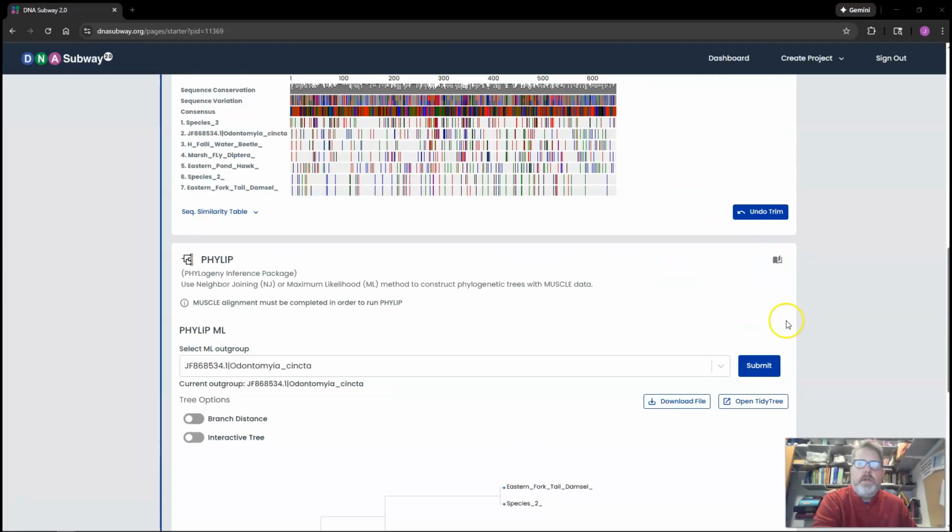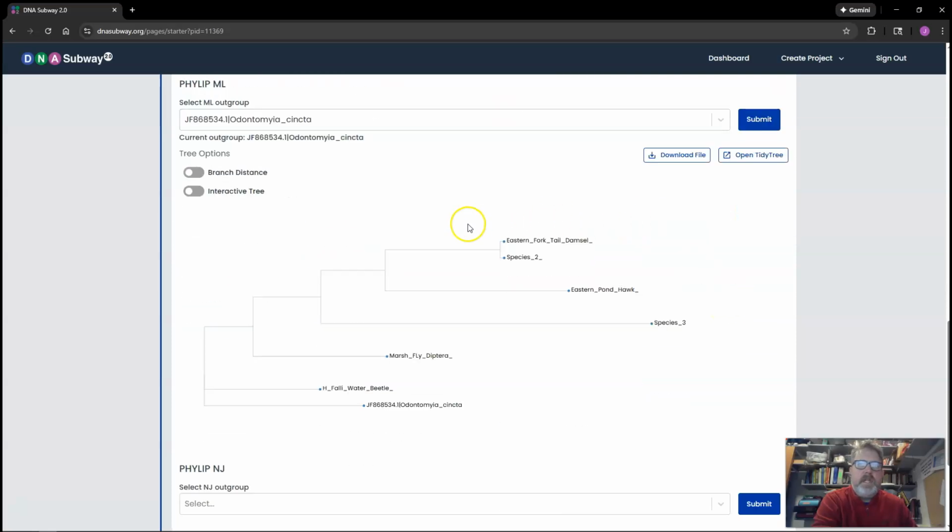Now you are going to go down to PhyML here, and hit submit. What that's going to give us is your phylogenetic tree of all the species that we added in there. Basic idea is the closer together they are on this, the more closely related they are. So our fork-tailed damsel and species 2 are closely related. Our damselfly and our eastern pondhawk, they're both Odonata, both in the dragonfly family, so they are more closely related. It gives you an idea of how each of our species relates to each other in this group.